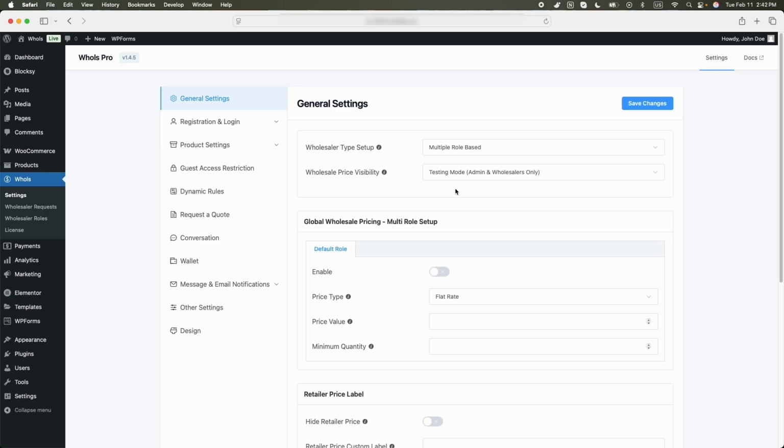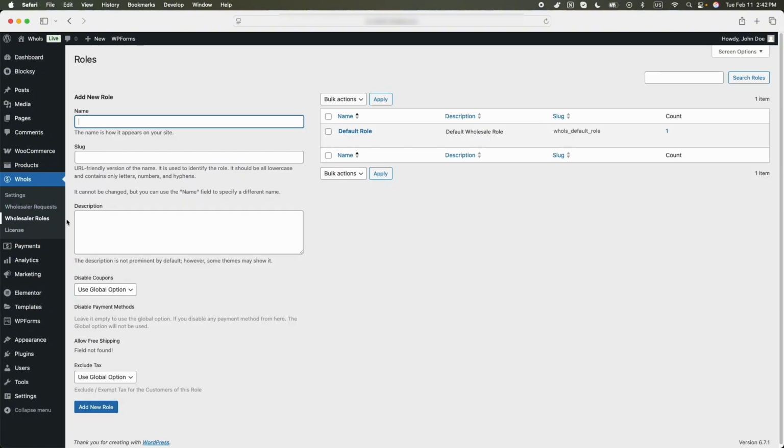Wholesaler roles allow you to assign different pricing tiers. To create a new role, navigate to the Wholesaler Roles menu. Click Add New Role and customize it according to your business needs.